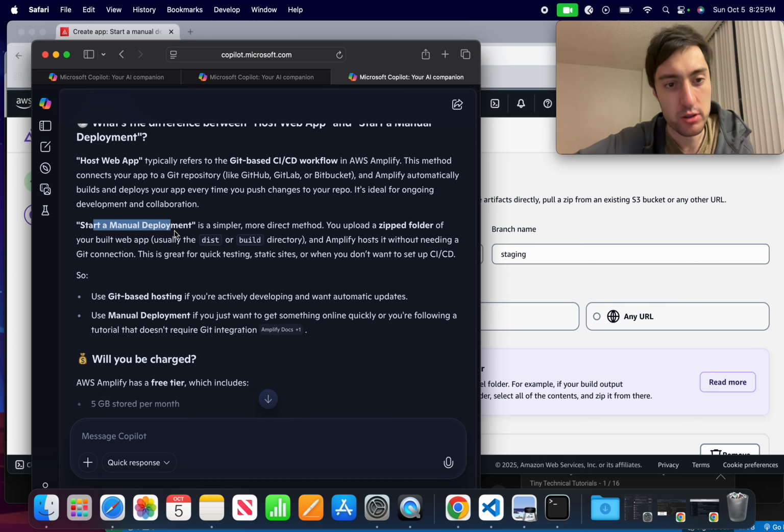Okay, start with a manual deployment is a simpler, more direct method. You upload a zipped folder of your built web app. Okay, this is sounding a little bit more in line. Okay, here we go. And Amplify hosts it without needing a Git connection. All right, okay. This is great for quick testing static files, which that's what we have, or when you don't want to set up CI/CD. Okay, cool.